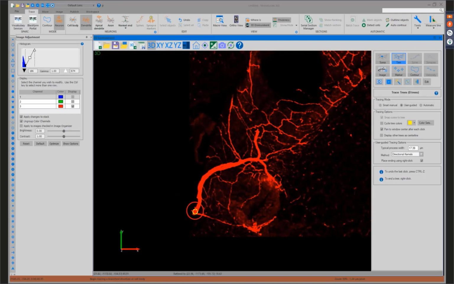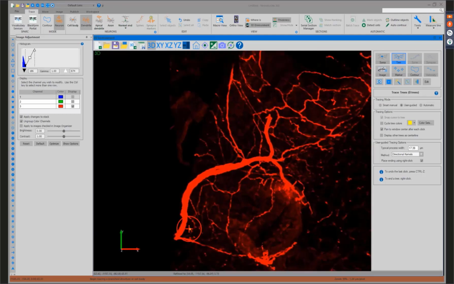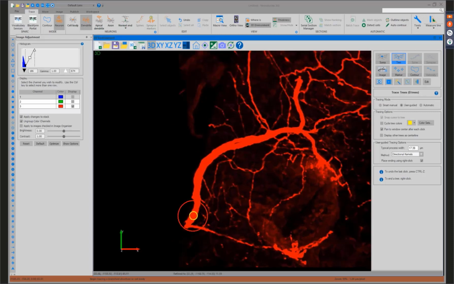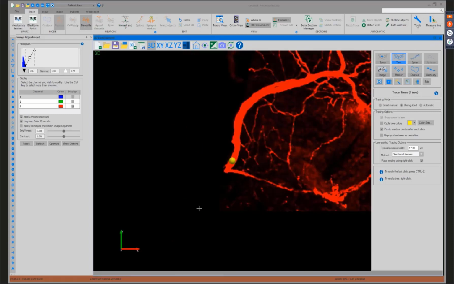As I hover over the image, you'll see that a yellow circle appears, and the diameter of the circle matches the diameter of the process. I'll zoom in a little bit more here so you can see that. Left click to initiate tracing, and you'll see a sphere is rendered, indicating that's the first point of that tree.